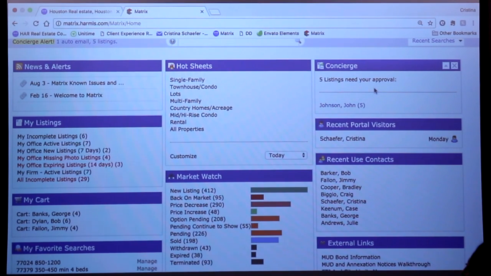Well, in Matrix, it has a new name. So if you're searching around Matrix looking for the words client gateway, you're not going to see them. It's actually now called auto email.